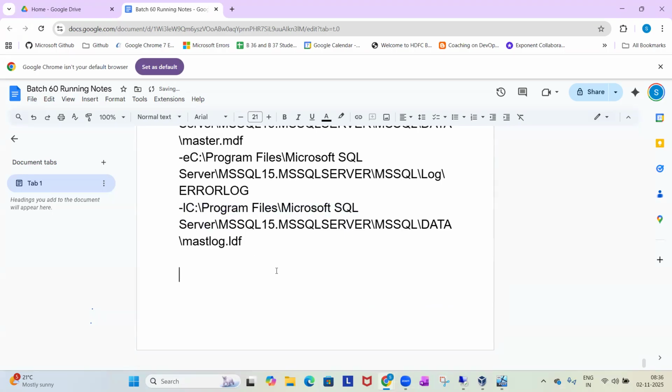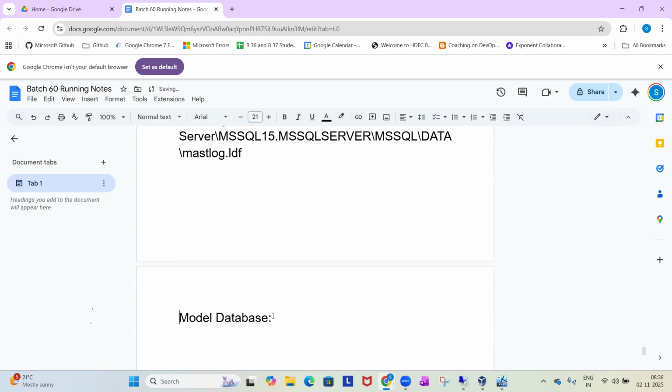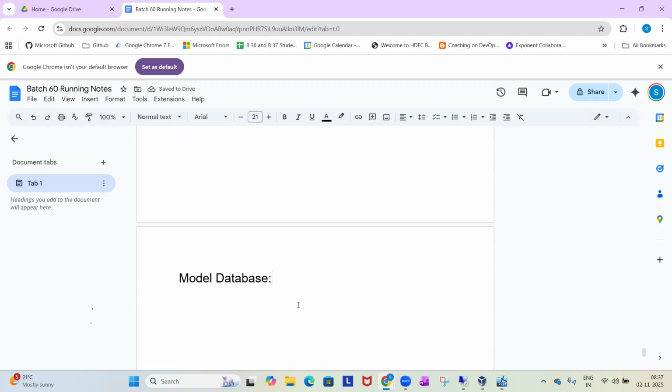Now the next database, a very important and crucial database, is the model database. So what is meant by this model database? You know the meaning of model, right? Model house, okay, role model. What is the meaning of model house? If you just want to see some apartments and all, they will just build one model house. What is that? Template. Template, very good. The same definition. Model will act as a template for the newly created databases.